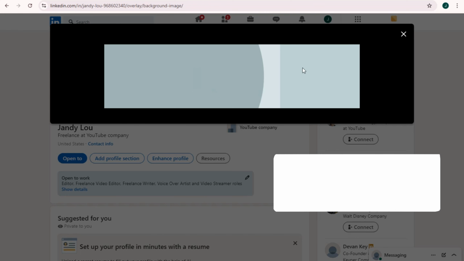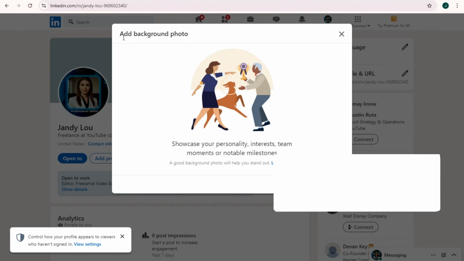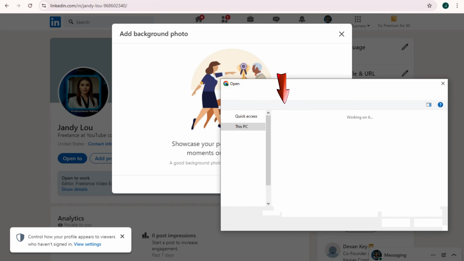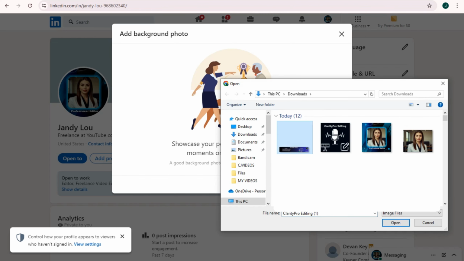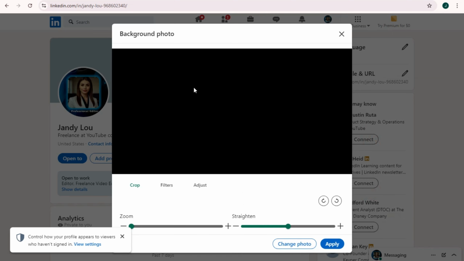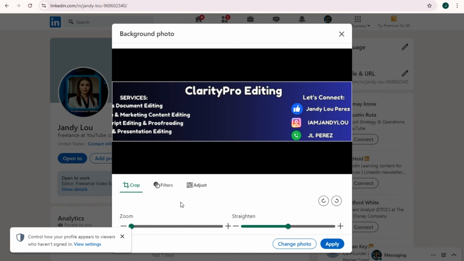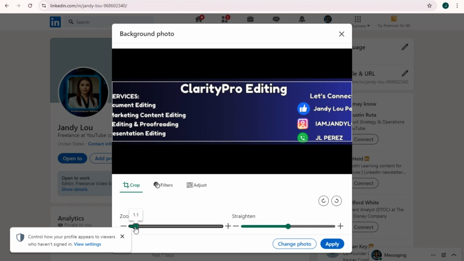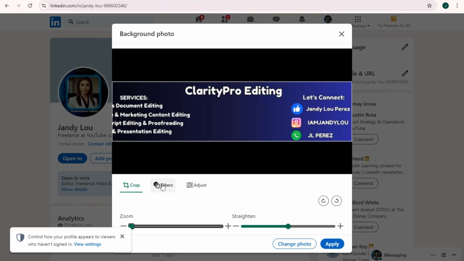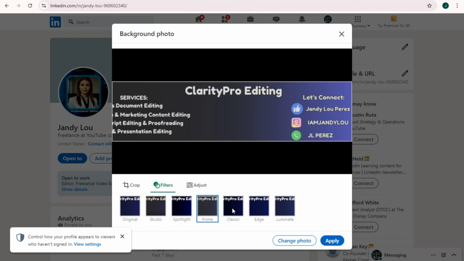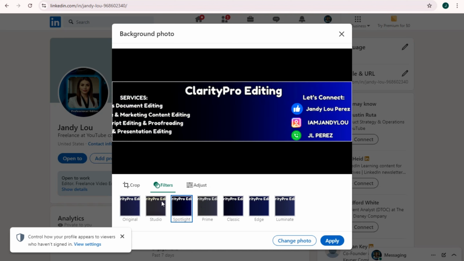Okay, you can reload if you see something like that. Just refresh and then tap again the camera icon, edit profile background, tap this one, and then click this picture that we have created using Canva. You can also edit this. You can crop, you can filter if you think that the picture is not too good, it's not matched to your profile. You can change the picture here, you can adjust.